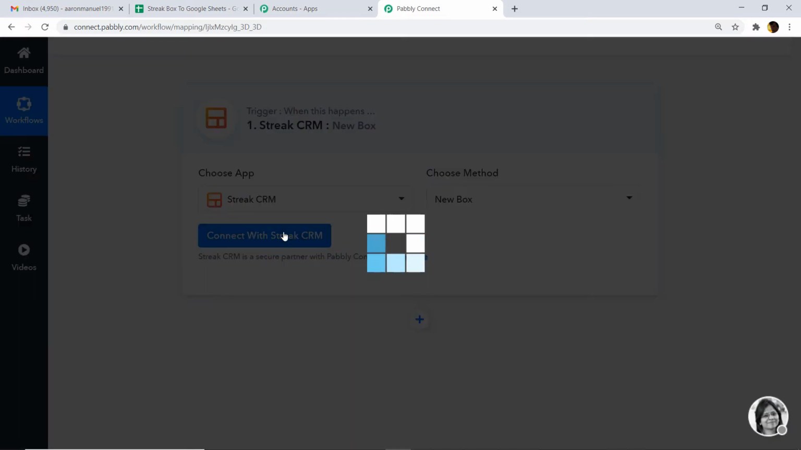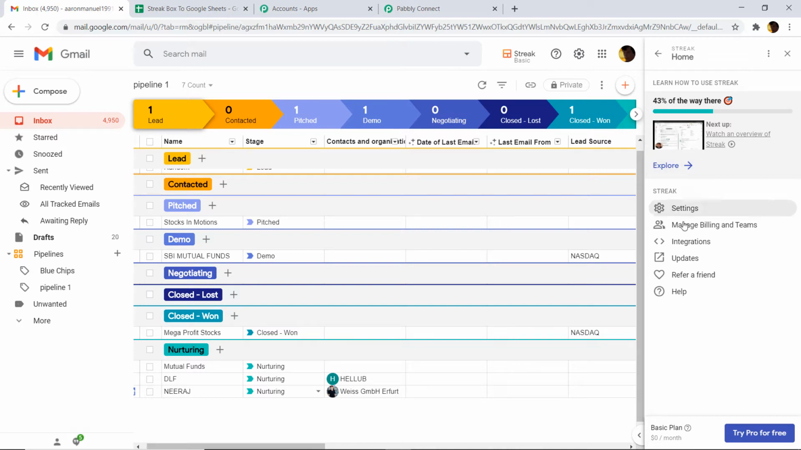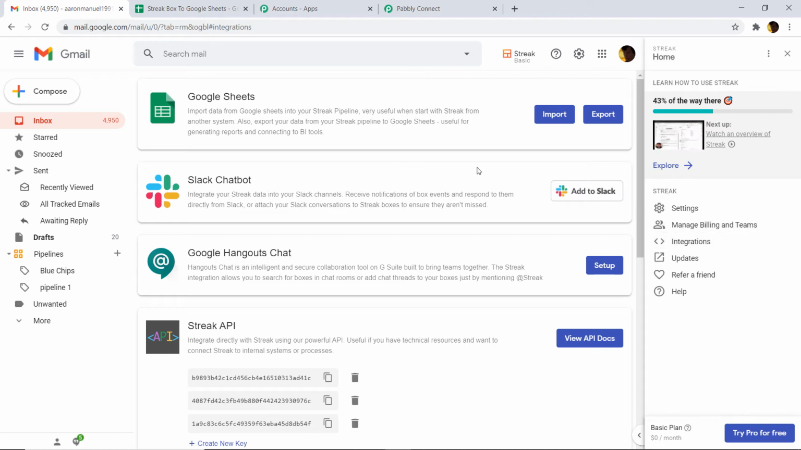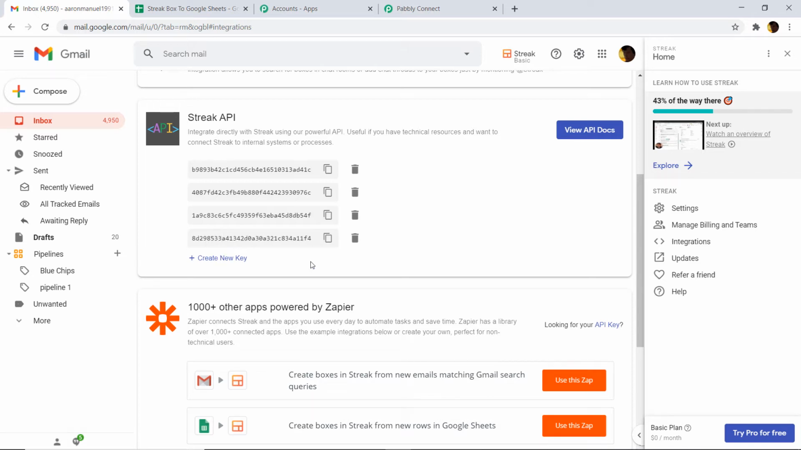Then click on connect with Streak CRM. Okay, in the new credentials, we have two boxes to fill, API key and password. Now actually we don't need to fill the password, only the API key. Your obvious question is how I am supposed to get the API key. It's actually very simple. Let's go to our Streak account. Okay, so this is my Streak account. Here bring your attention to this part called integrations. Click this. Now scroll down and you will find Streak API. Just click on create a new key. A new key will be generated. Copy this and paste it here.